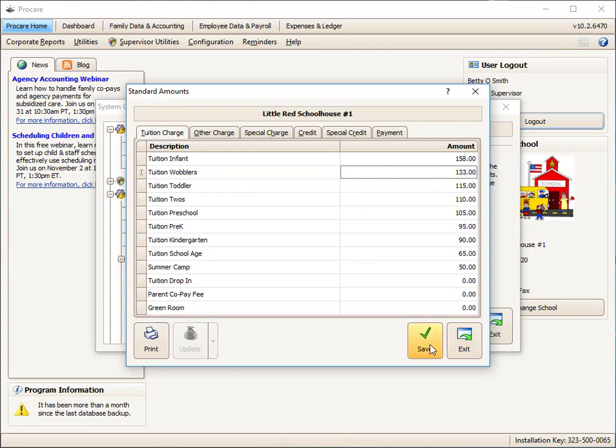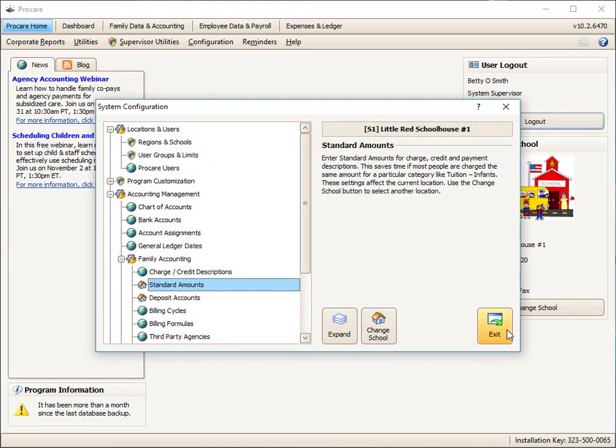If I click Save, that means every time I pick that charge afresh on a ledger, it will be the new amount. However, if it exists on a billing box, we're not going to change it unless you say to. Any new billing boxes are going to be created with those numbers, but the existing billing boxes will stay the same unless you click on Update here, or the down arrow, and you can update them one by one. What Update All would do is it would take whatever you have on this screen, and if you had a billing box with a description of Tuition Infant in it, it would change it to 158. So you click Update All, and all the billing boxes would in fact get updated. And then just exit out of here.